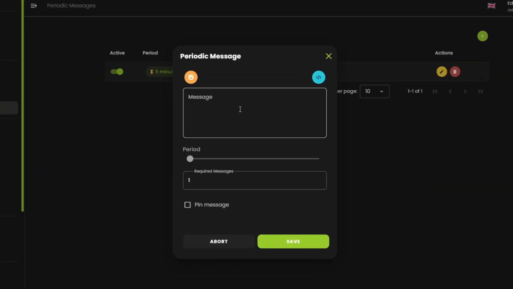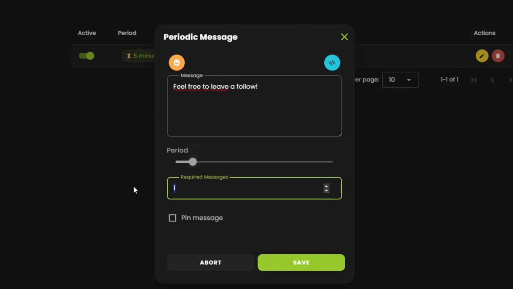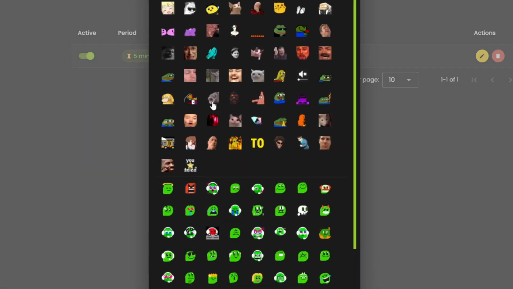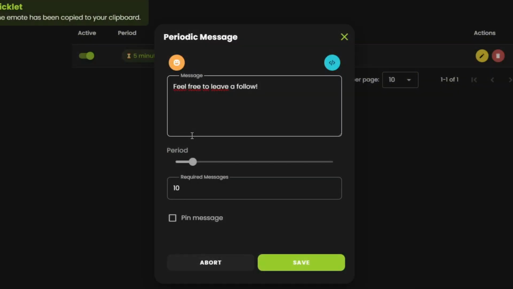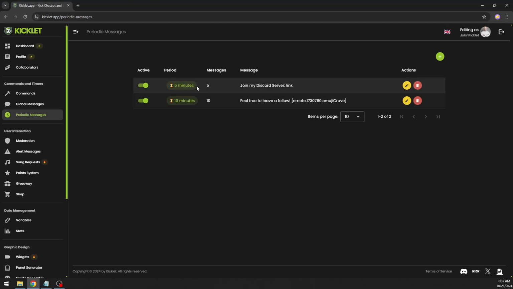Repeat this process with any messages you'd like, such as "Feel free to leave a follow." For this one, I'll set the time period to 10 minutes and the required message to 10 as well. I don't want this message to be pinned. You can also choose emotes here, like this one, for example. Copy it and then paste it here. Click on Save again. With that, you've successfully configured the next message.